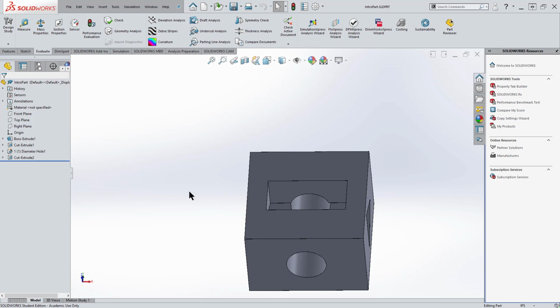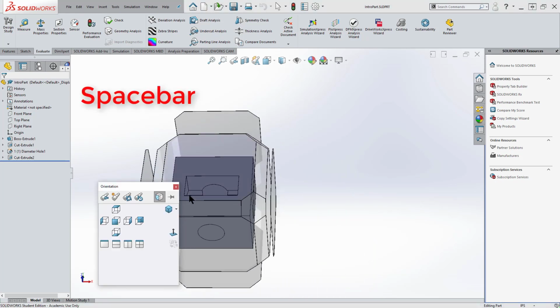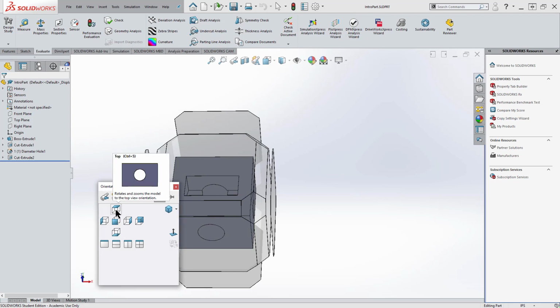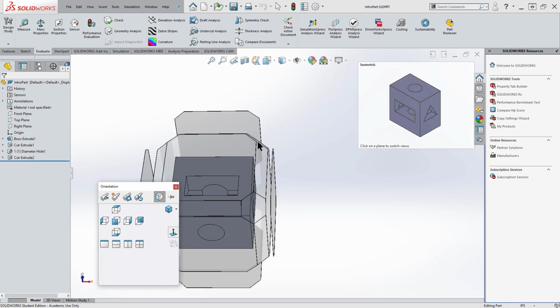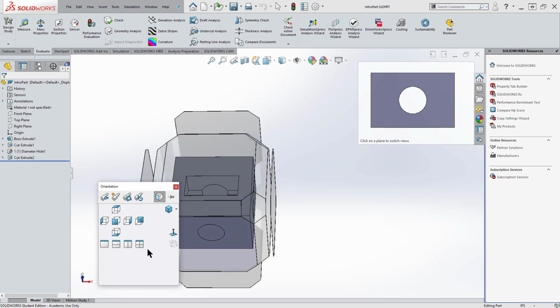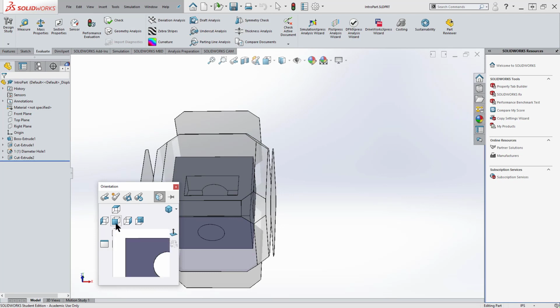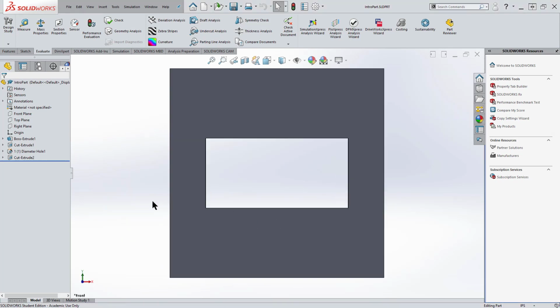Now, there's a lot of different ways to arrange different views. I'll show you the handiest and simplest way to see the different views, and that is just hit the space bar. When you hit the space bar, this orientation menu comes up, and you'll see in particular the little cubes down here. We'll select the front, top, bottom, left, right, and back views. I can do the same thing down here, but I don't really know where the front and back are. So I'm going to go ahead and just click on the front view. It rotates into that position.